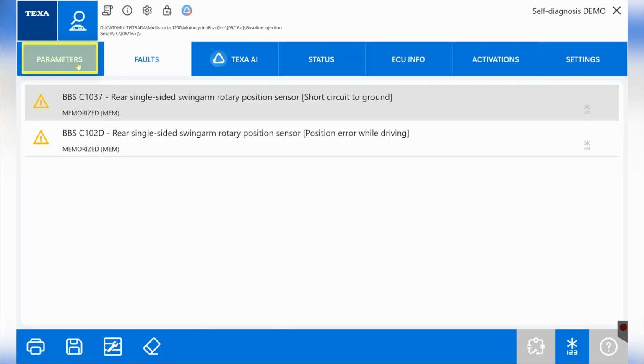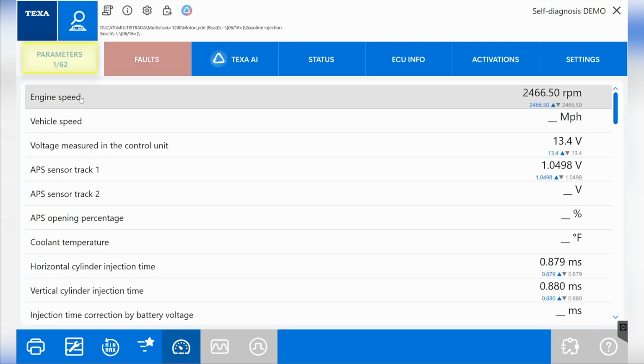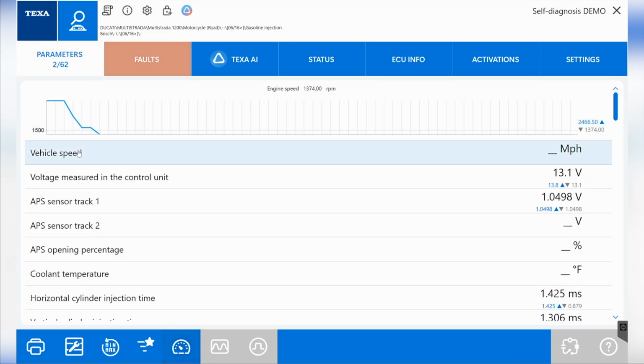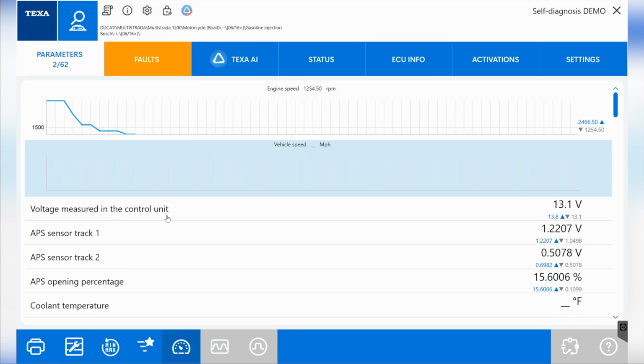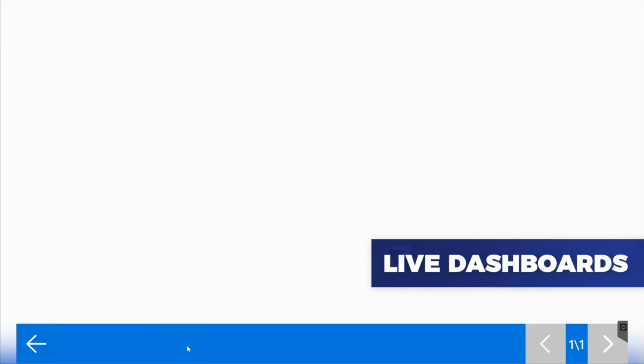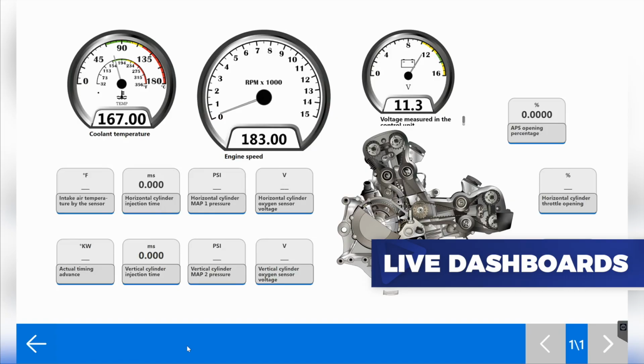From here we can go over to parameters if you wanted to view all of the live data. So you can double tap if you want to go into graphical data on this. We do have another way to view this information too, where you can actually go into the dashboards. So if this icon is blue, you can actually click on that and you can view that information through a dashboard. So if you wanted to, you could turn the bike and watch this go live.